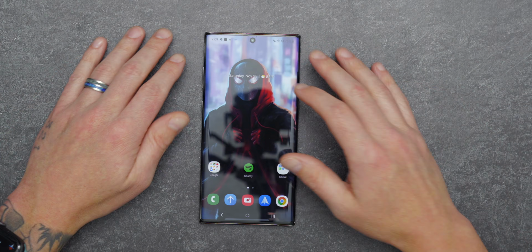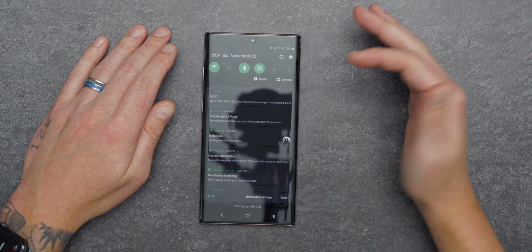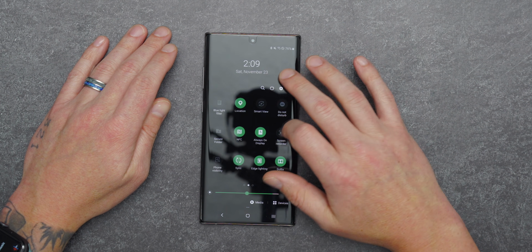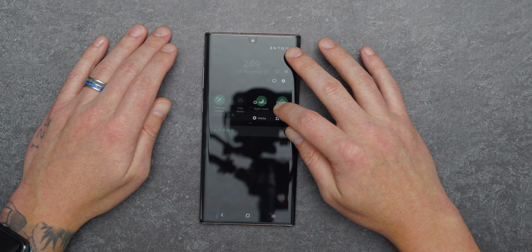The very first thing is let me show you how to access Bixby Routines in case you don't know. So swipe down on your phone, go into the quick toggle menu here, swipe over until you see Bixby Routines, and there you go.